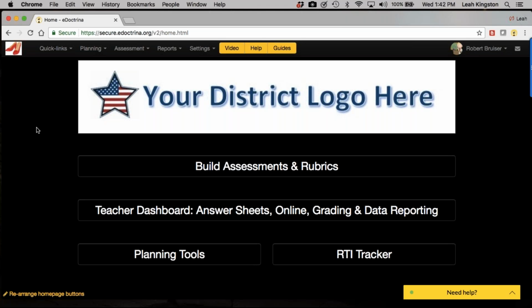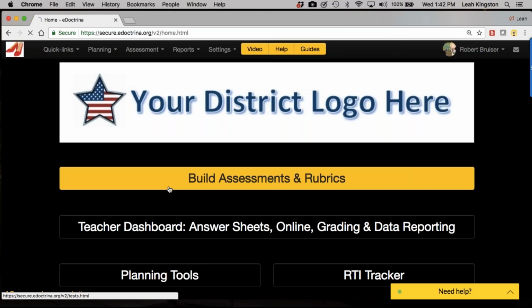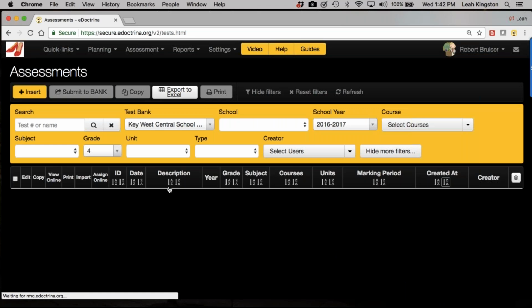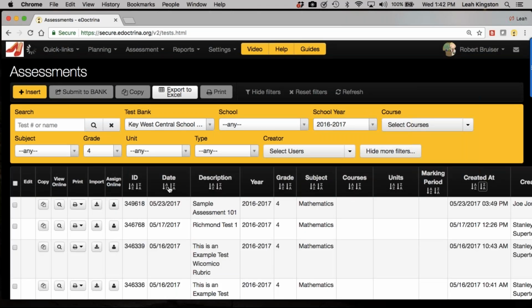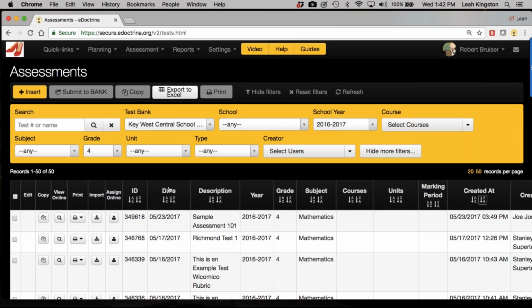All right, so without further ado, I would like to just run you through a few basic functions of how to create assessments. So you can see that this first button that I'm hovering over is called Building Assessments and Rubrics. eDoctrina can manage a lot of different types of assessments. When you transition to the assessment page, which is what you're seeing now, I just want to take a moment to break down the layout of this page.